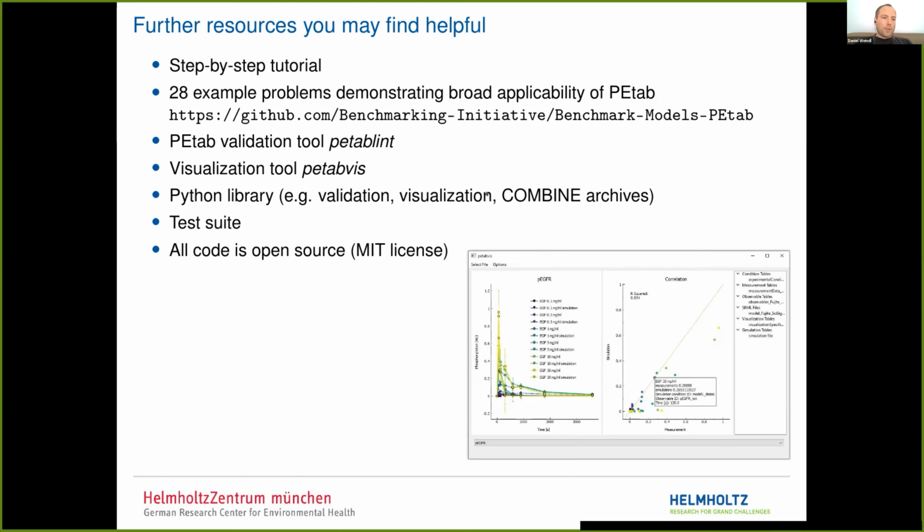And then in addition, we do have a test suite, which is probably only of interest if you're developing some tool yourself, where you want to implement PEtab support. This test suite comes with a couple of very simple example problems, testing specific features, and gives you some expected results for each.